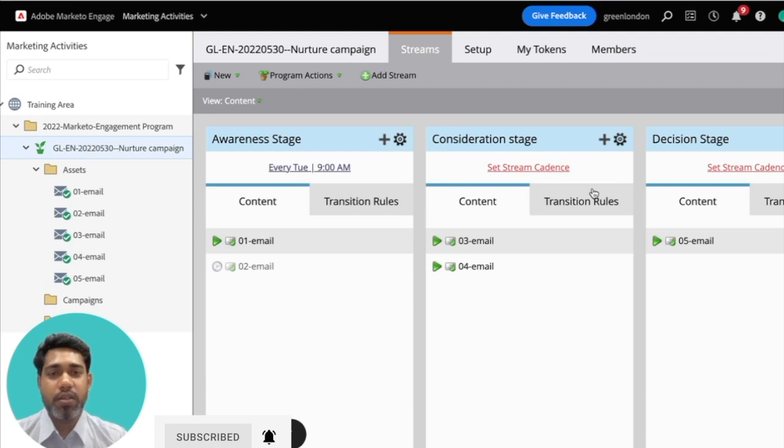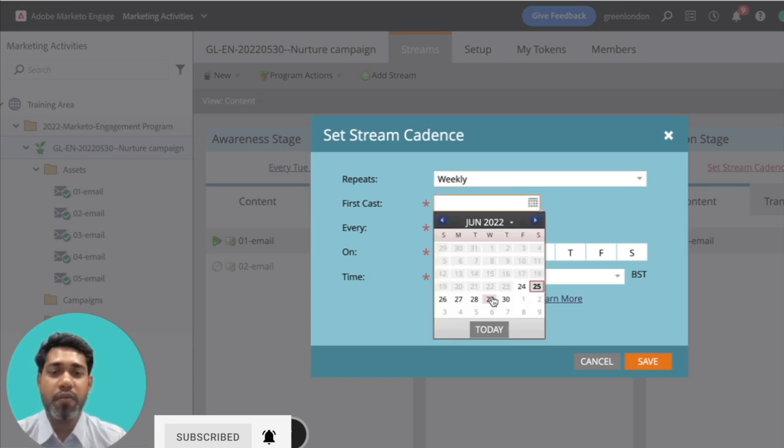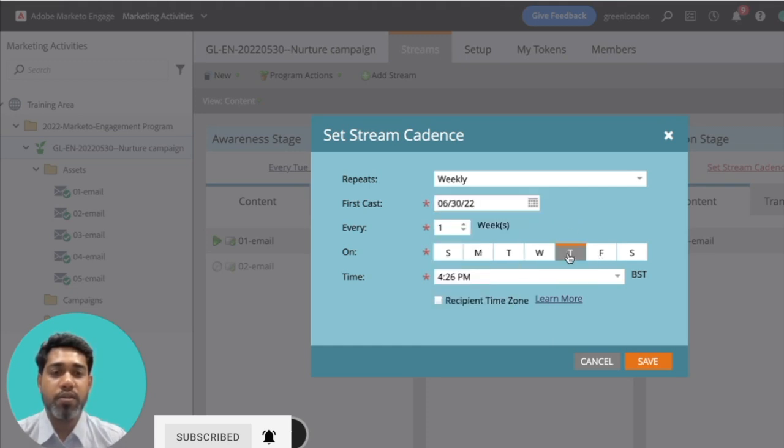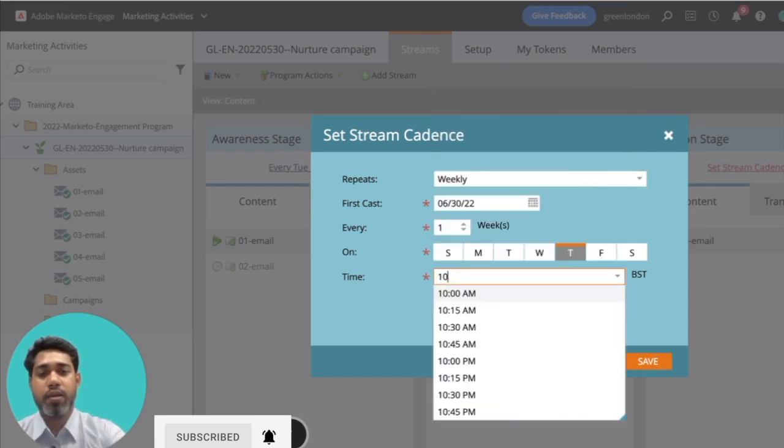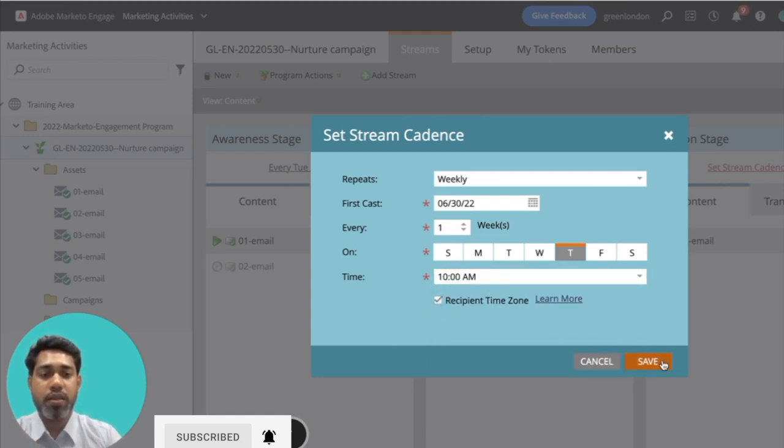Likewise, we can schedule the cadence for all the other streams. Let's do that very quickly for the consideration stage. Both stream cadences can be different because they are managed independently, regardless of your program. So maybe my awareness stage email can go on Tuesday at 9 a.m., but if I want my consideration stage email to go on, let's say, every Thursday, I can schedule that here. I want it to go at 10 o'clock every morning, so I can schedule that here, and I want it to go in the recipient time zone, so I can select that and save.